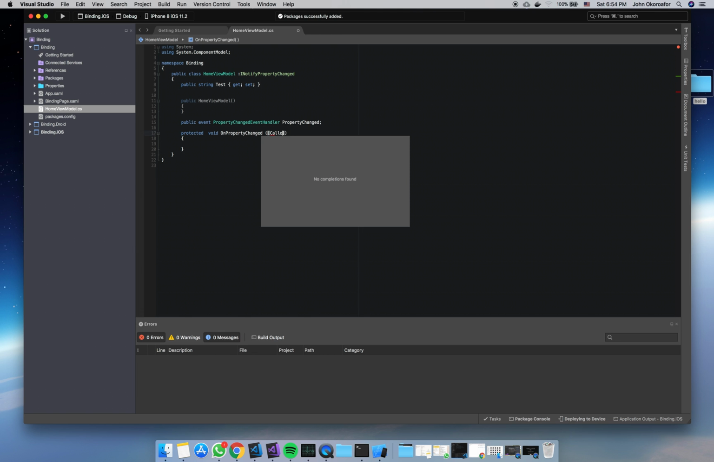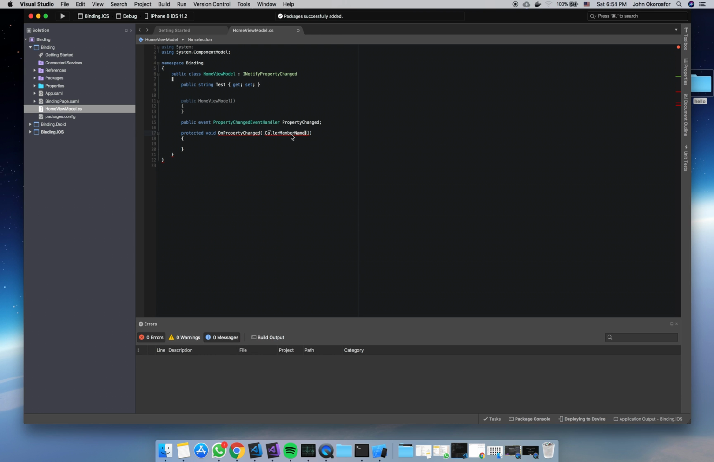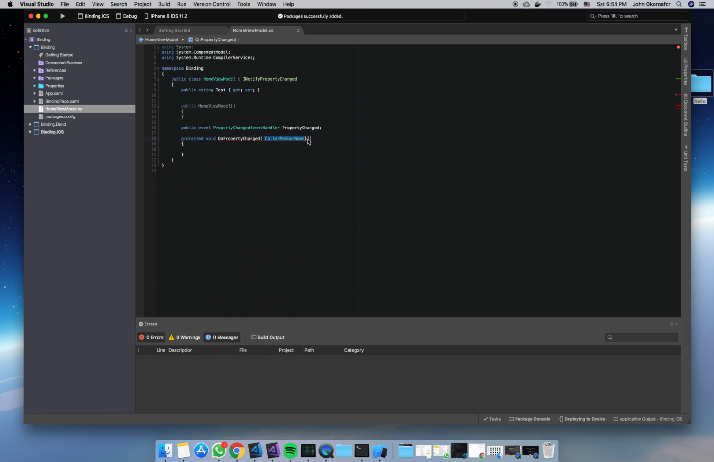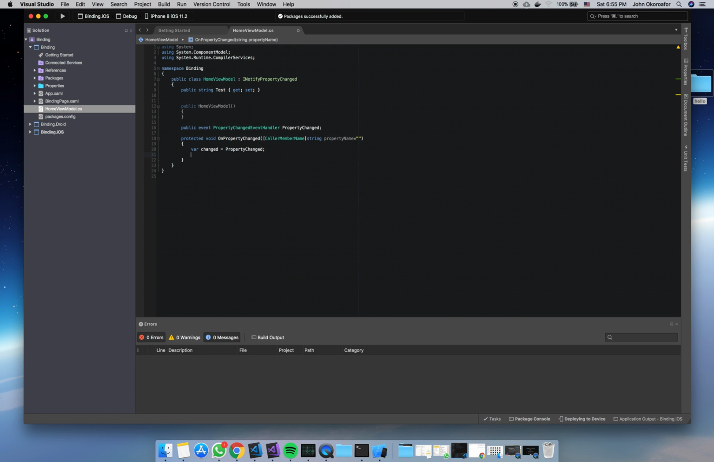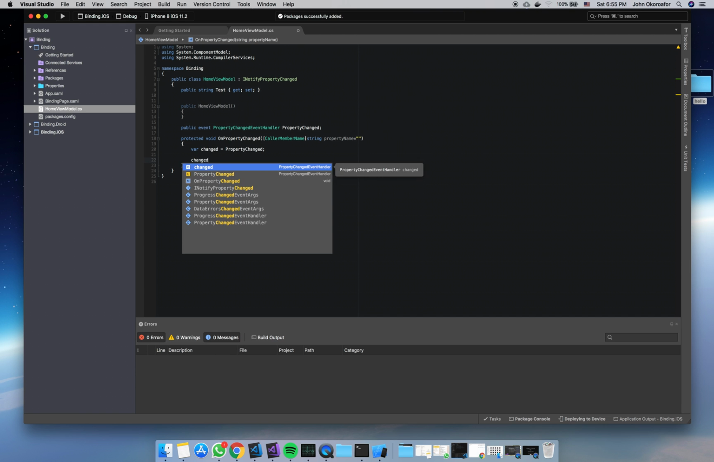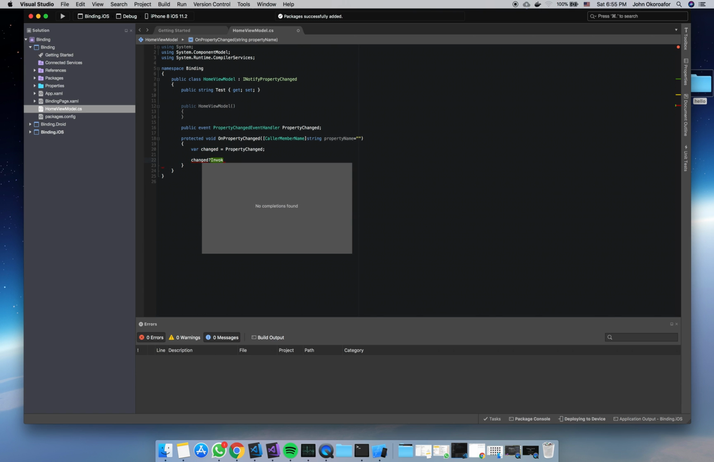We will need to drag in this namespace for CallerMemberName. Property name. Let's do default values. Now, PropertyChanged equals our property change event. This is just standard, you don't really need to worry about it. For implementing it, PropertyChanged dot Invoke.